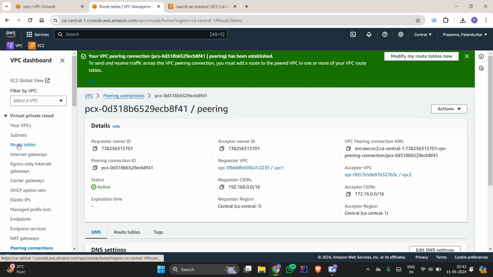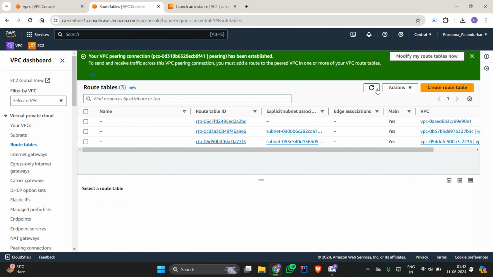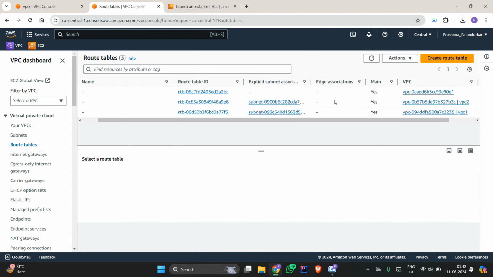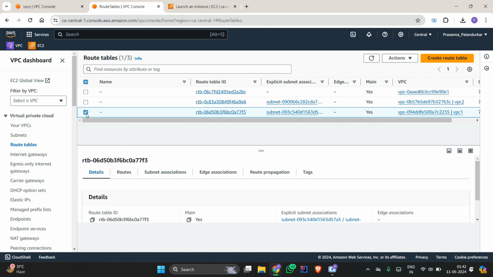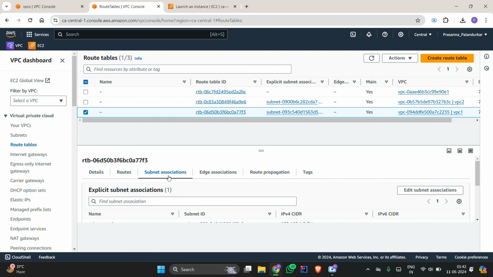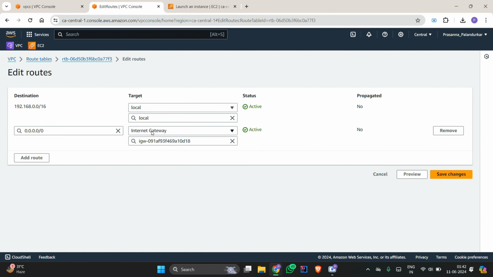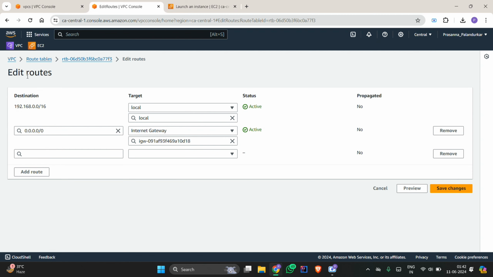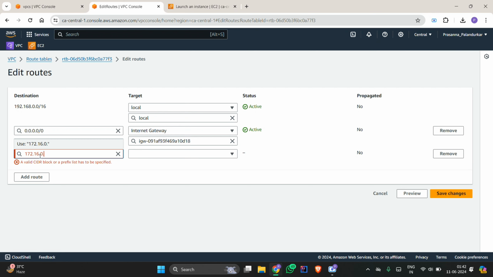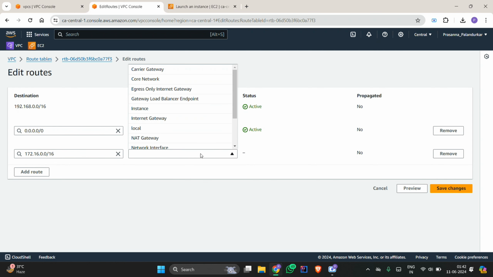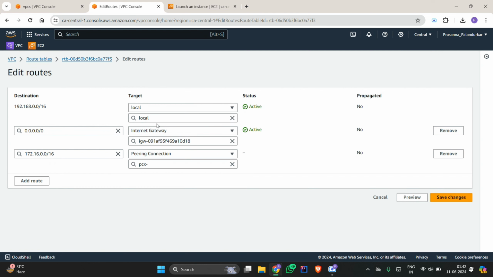We have to route this. You can see VPC1 and VPC2 are there. We will route it, so we'll take VPC1, subnet association. Then we have to go to routes, edit routes, and add a route, and we will type the IP 172.16.0.0/16, not 24, it will be 16, and it should target the peering connection, the one we had created just a moment ago. We have to save that.